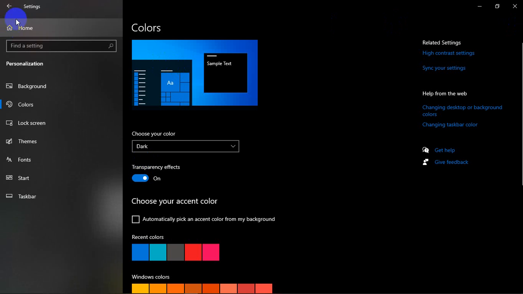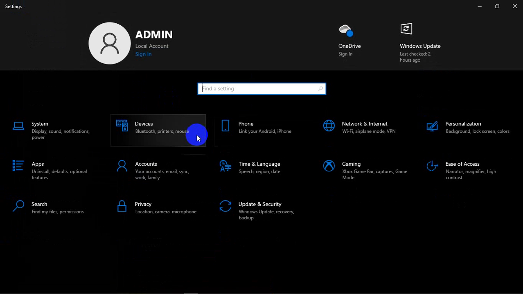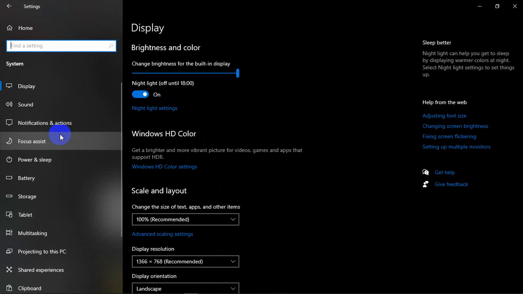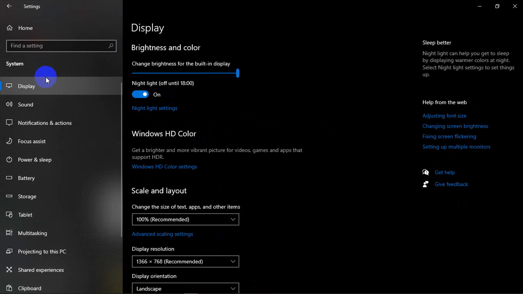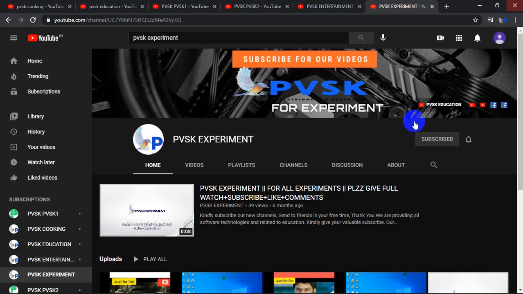And also, you can go there and set up Night Light. Click on System, then go to Display. Here Night Light is shown. In this, Night Light settings are on, so you can click on Night Light settings. It shows what you want, sunset to sunrise. Set up the timing also. It's very useful, and also very useful for visualization.